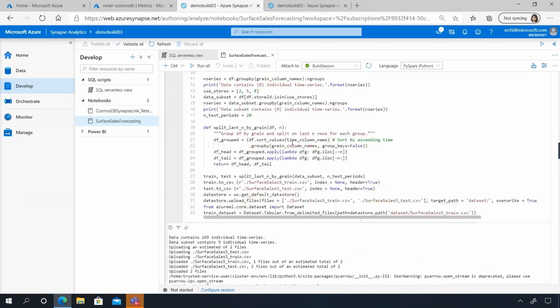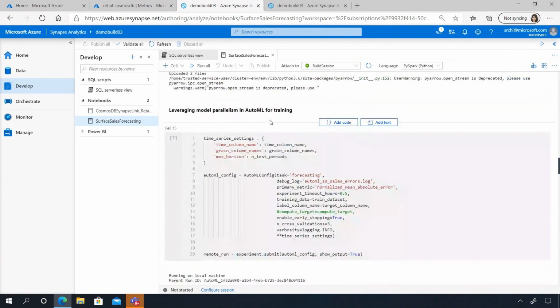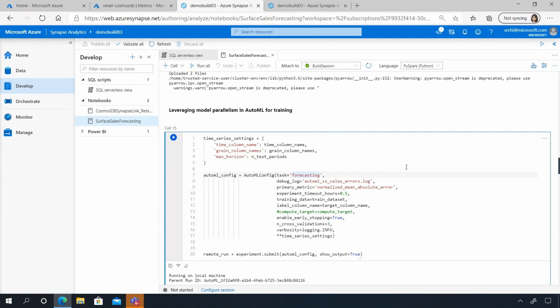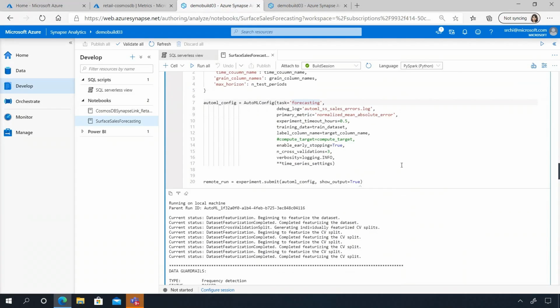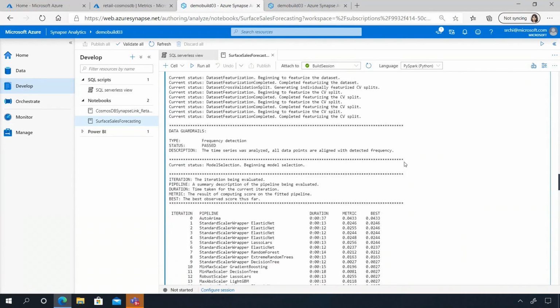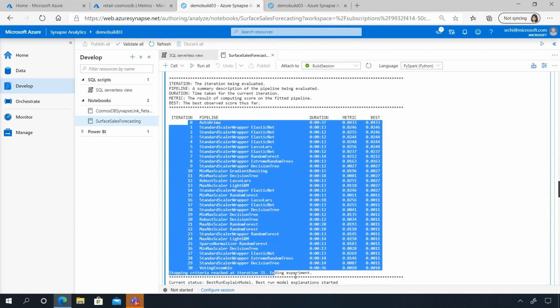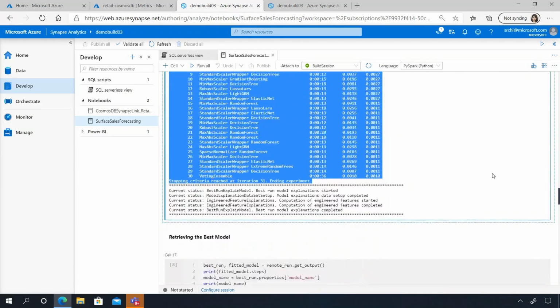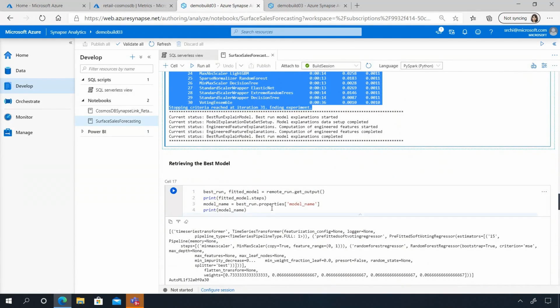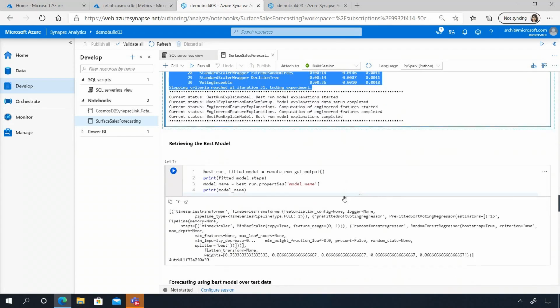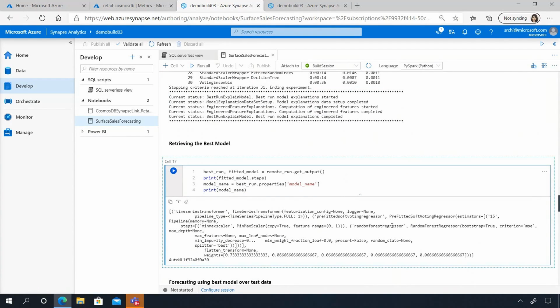And in this next cell, we're leveraging AutoML to do the training. I'm telling AutoML that I want to do forecasting, and AutoML automatically runs our training data set across multiple models. In this case, you can see that AutoML has run about 30 different models and scored all of them, and it can automatically pick the best model for us. Here, it picked a random forest regressor as the one that performed the best.